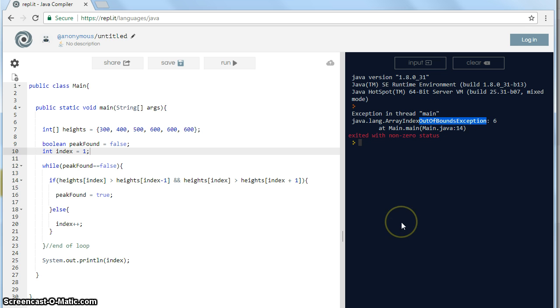Why do we have an out of bounds exception? And what is this 6? Okay, so let's look at what's going on. While peak found is the same as false. So we start here. We do the comparison. We don't find a peak, so we move on to index 2. We don't find a peak, so we move on to index 3.